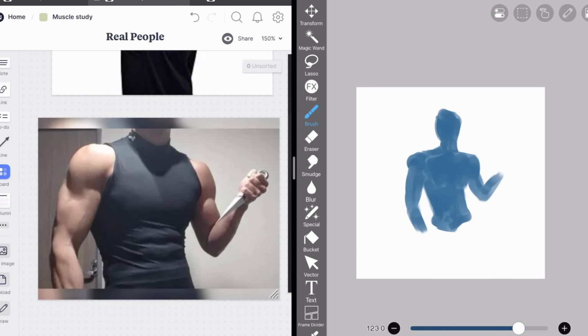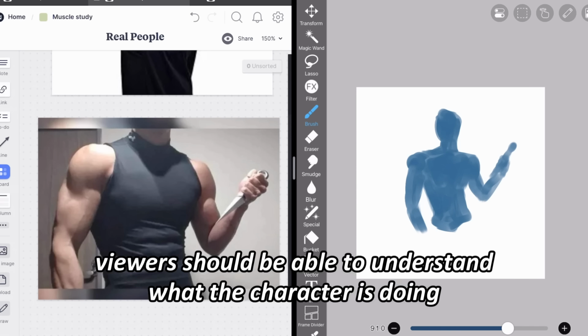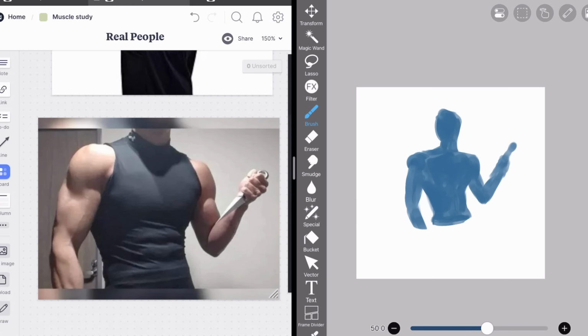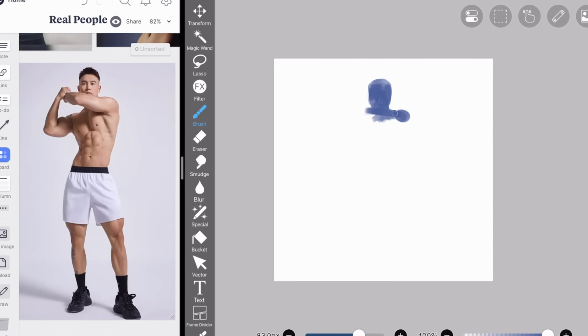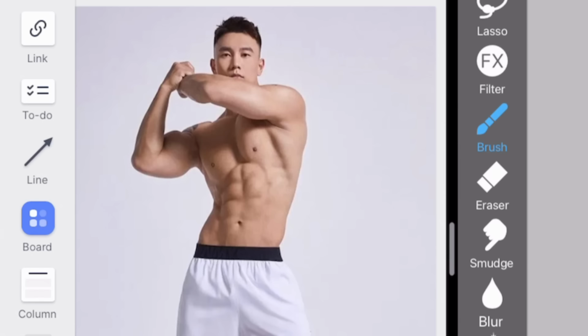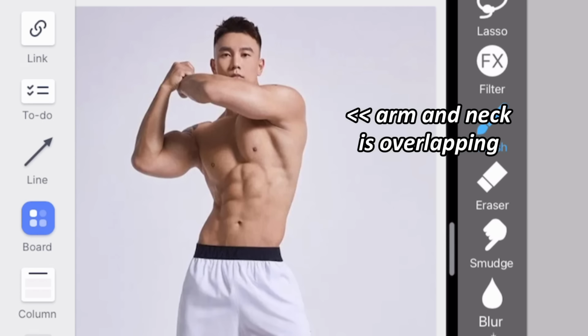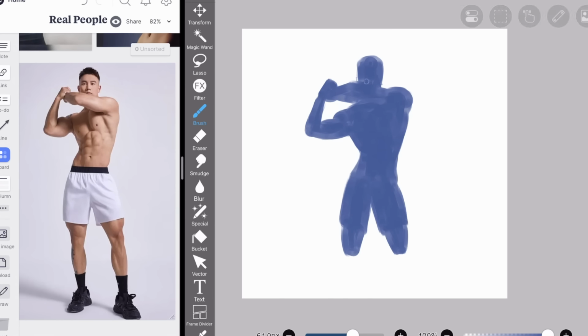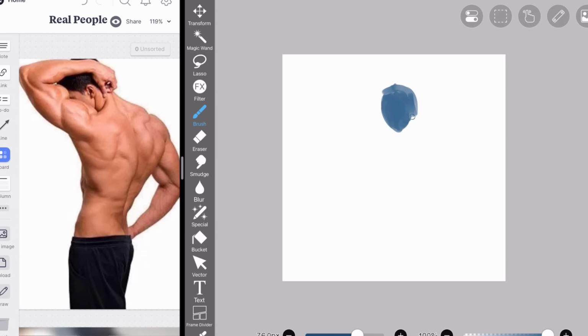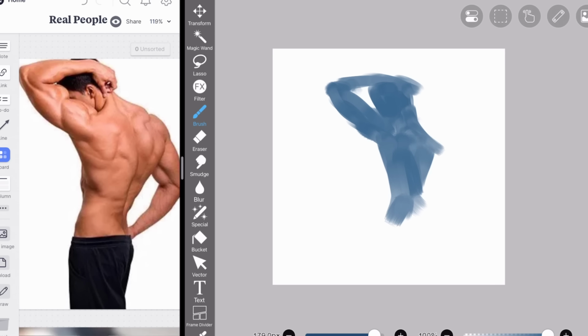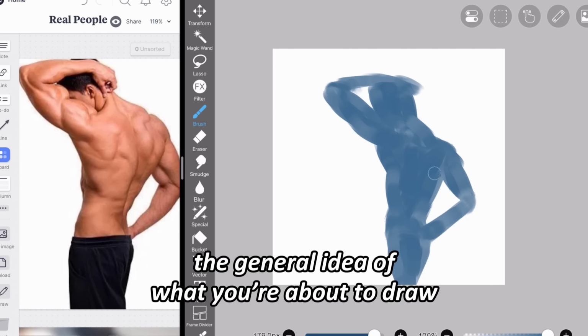Silhouettes are especially important in character design because viewers should be able to understand what the character is doing and even their personality just from the silhouette. Granted, you cannot expect to find perfect references where the limbs don't overlap at all. This reference's arm and neck is overlapping, but I don't think it's ruining the whole pose and silhouette. Your silhouette doesn't have to be perfect or detailed. This is just the general idea of what you're about to draw.